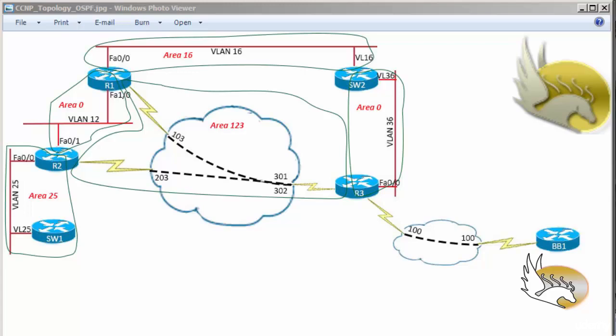Now the next thing I want to talk about is filter list. I have removed the area 0 range, and area 2 is the place that I'm going to apply the filter list on. That filter list is bidirectional, so I want to say that I am stopping routes from going out area 0, or I can go to area 25 and say I am stopping some routes from coming in area 25. So I can have it inbound on area 25, or I can have it outbound on area 0.